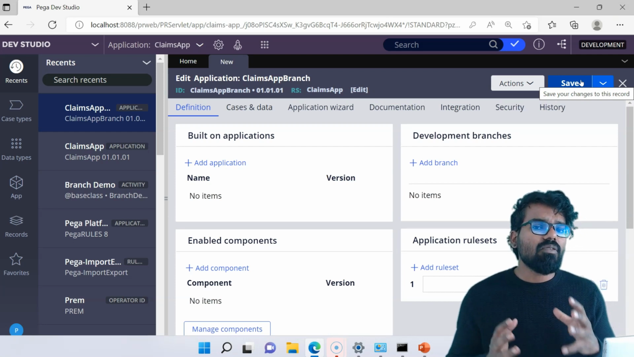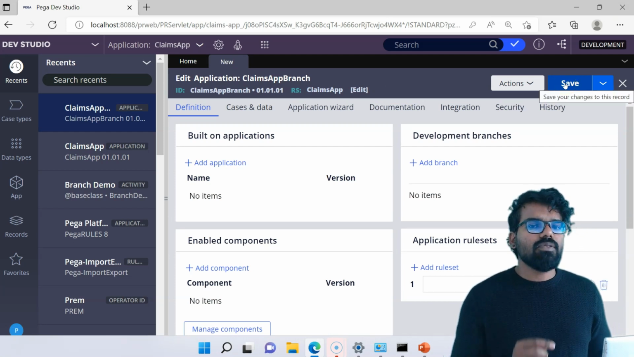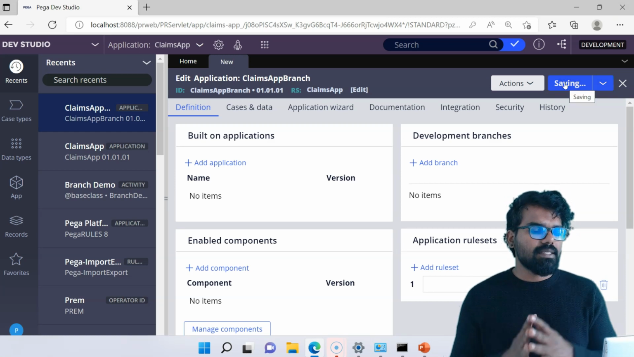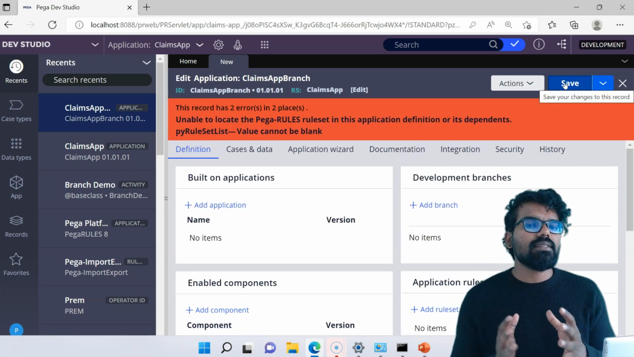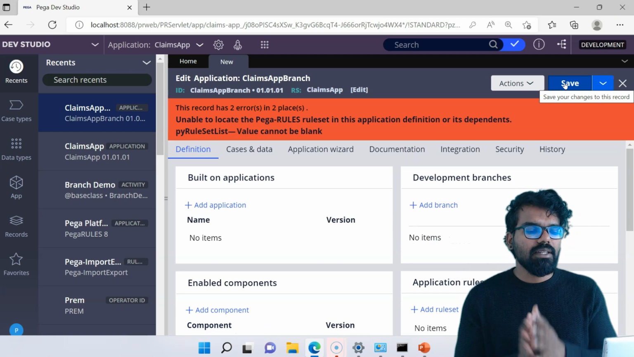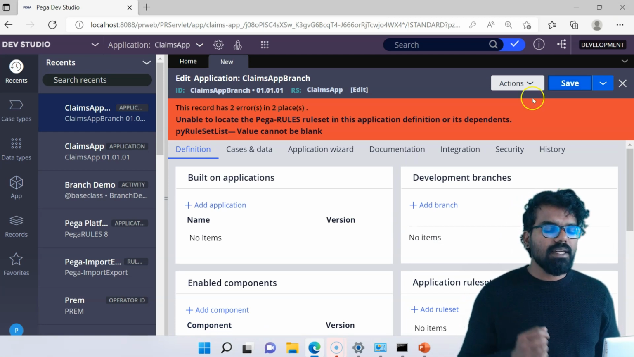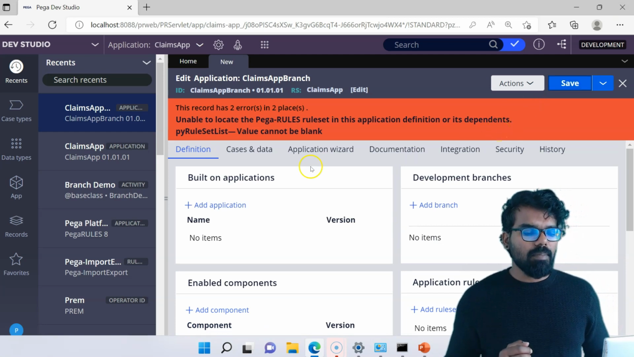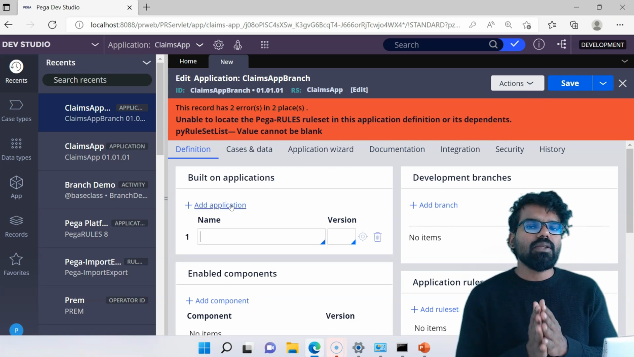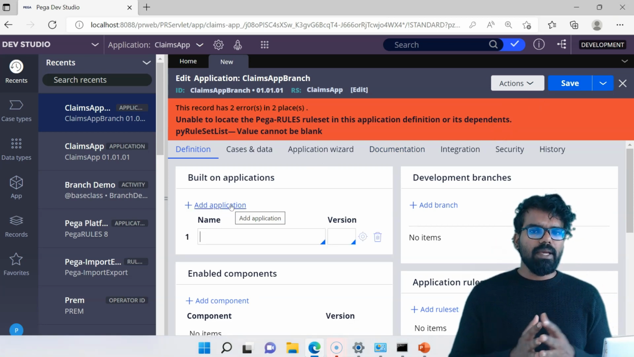What are the mandatory configurations of an application rule? If you just do a save, it will not get saved. It will throw an error saying some of the mandatory configuration needs to be filled. First is the dependent application, or the built-on application. So what application can you use here? Can we use the Pega base product?